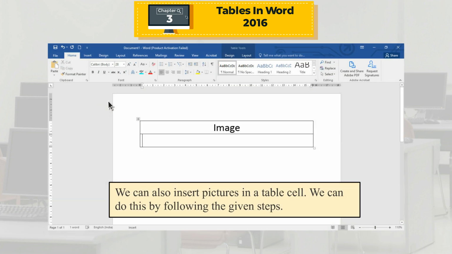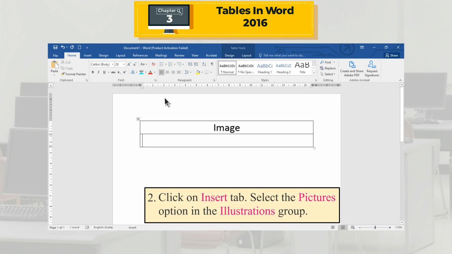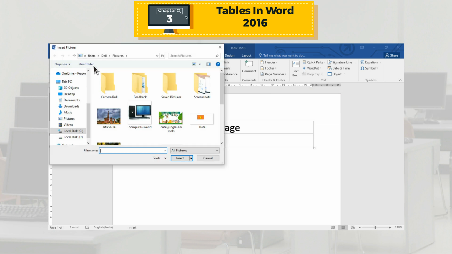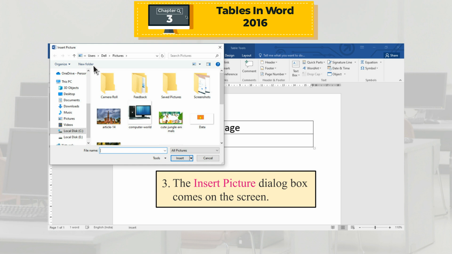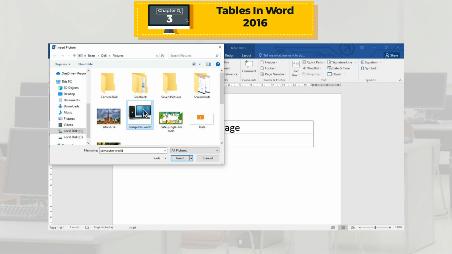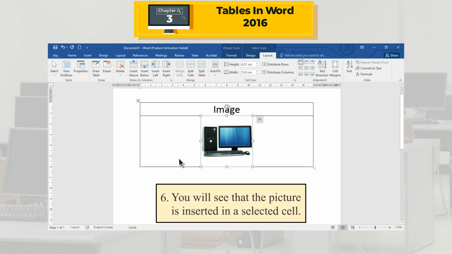Inserting picture in a table. We can also insert pictures in a table cell. We can do this by following the given steps. 1. Click in a cell where you want a picture to appear. 2. Click on Insert tab. Select the Pictures option in the Illustrations group. 3. The Insert Picture dialog box comes on the screen. 4. Browse and select the picture that is to be inserted. 5. Click on Insert button. 6. You will see that the picture is inserted in a selected cell.